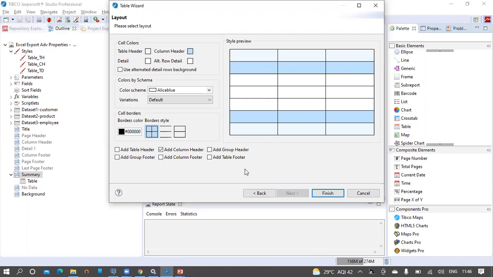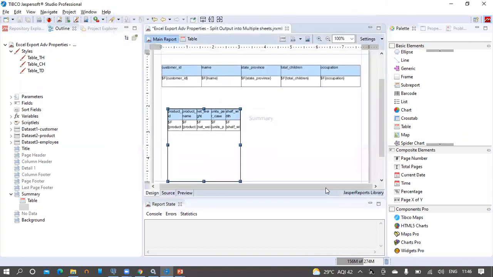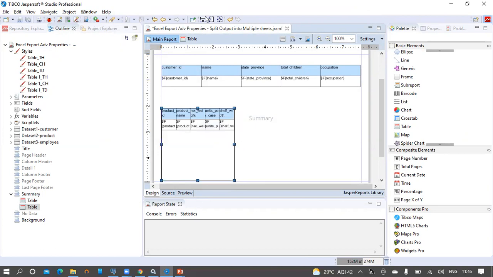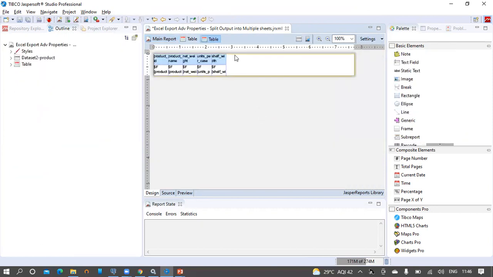So let us uncheck this option so that we need not remove it explicitly from the design. Click on finish. Now we can see only the column header and detail bands are appearing on the table template. Now let's adjust the height and width. Let's double click on the table component to view its own outline.